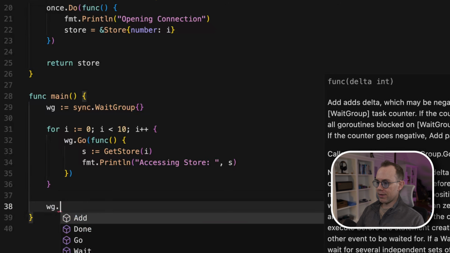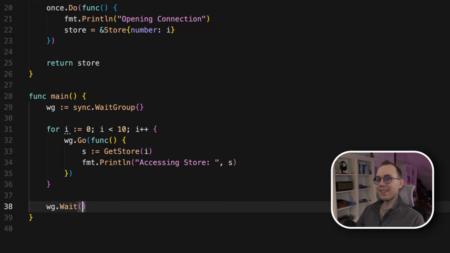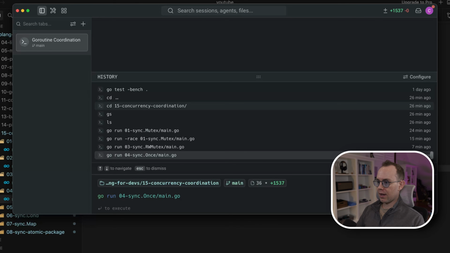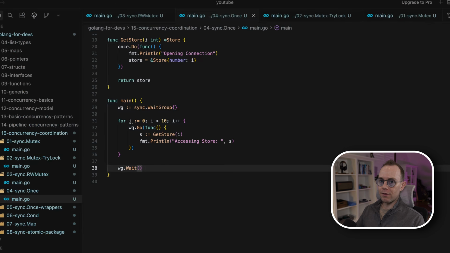And then we'll print the store. And now when I run this, the number in S should be the same for every print line because the store is only initialized once. And nice. And this is also one way you can implement a singleton if you want to think about it in those terms.